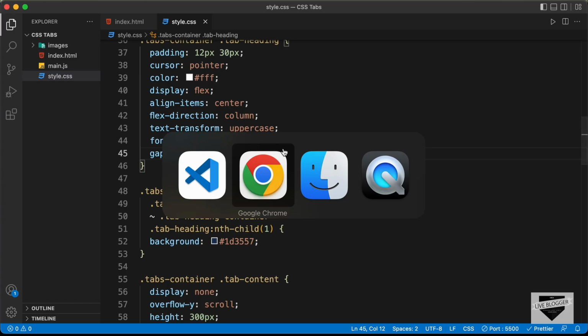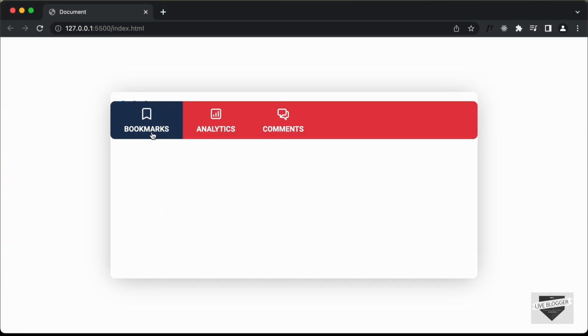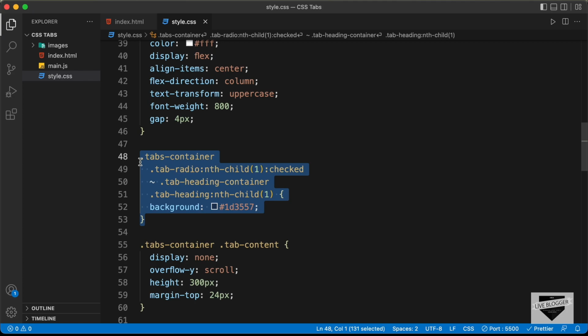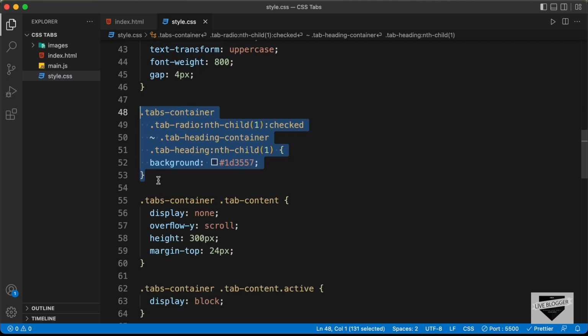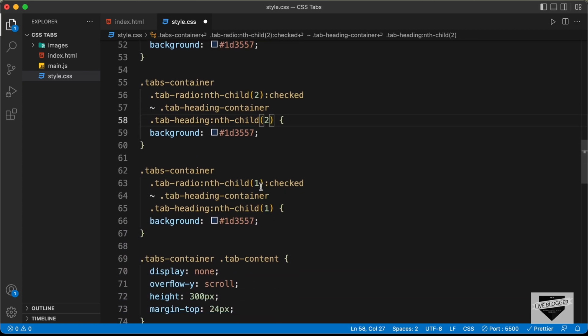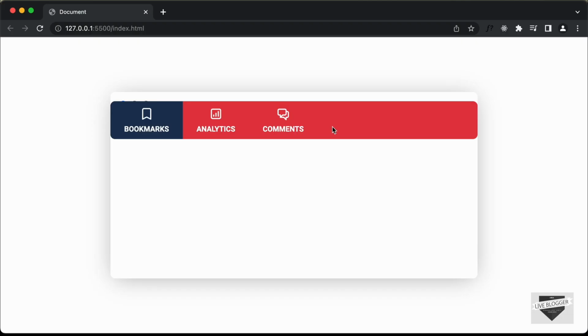Now if you go back to our design, here we can see that the first tab heading is active, and if I click on the second tab heading, the first one is not active anymore. So let's do the same for the other tab headings as well. Let's go back and copy this code from here, and paste it 2 more times, and here we'll just change this to 2, and for this one let's change it to 3. Now let's go back, and we can see that everything is working alright.